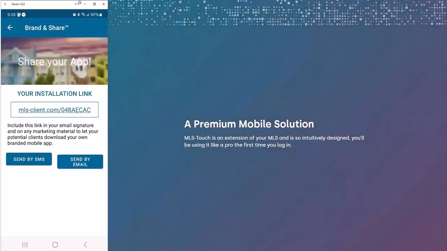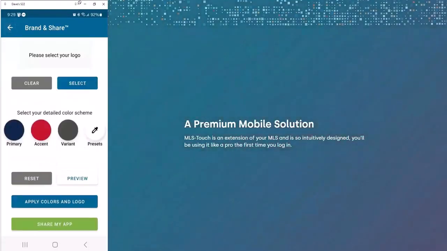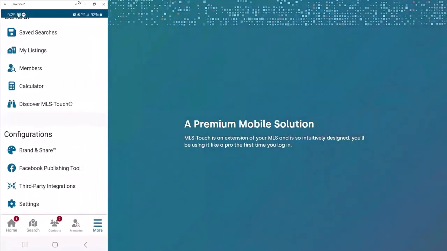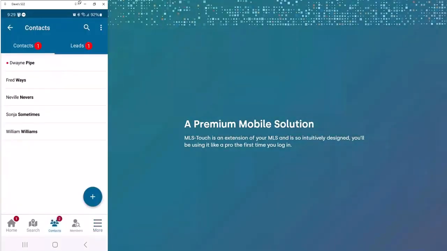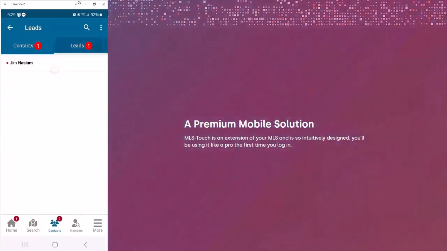This one is general. So if you do share this, and maybe a prospect or somebody you don't even know gets a hold of it, maybe a contact of yours shared this with a friend of theirs who's interested in buying some property, and they use this code, they're not yet a contact. What's going to happen is you're going to see a lead come in. So we're back in the contacts section here, and that's why I have this lead here. In this case, this prospect, Jim, has used that code. I have no idea who Jim is.